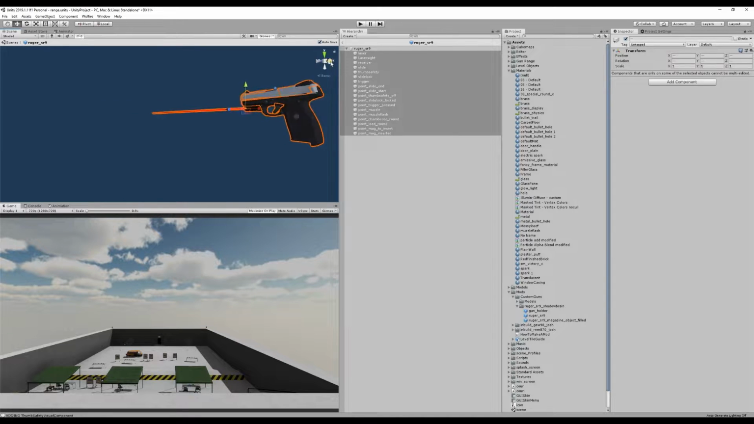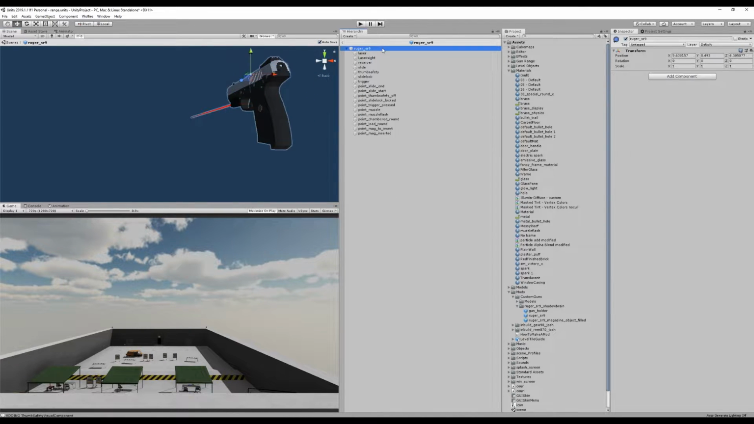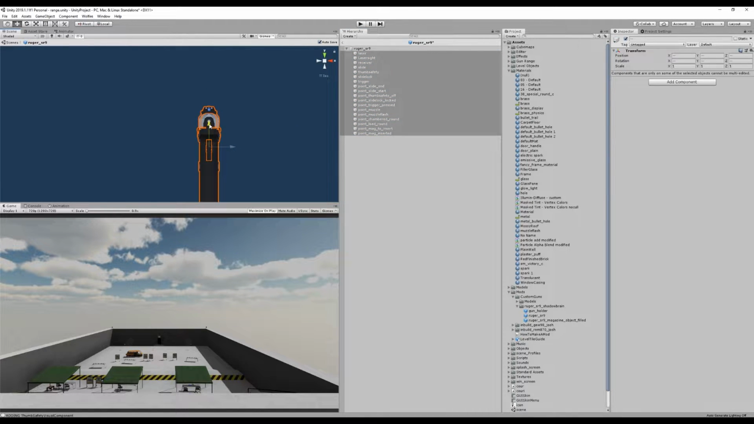It helps to go into like a, wait, why is it rotated like that? That's weird. It helps to go into this view, which is isometric, which means you don't see any depth, or perspective, I mean. And then you can move it to where it needs to be, which is exactly lined up with the sights. There we go. As you can see, it's lined up quite well.